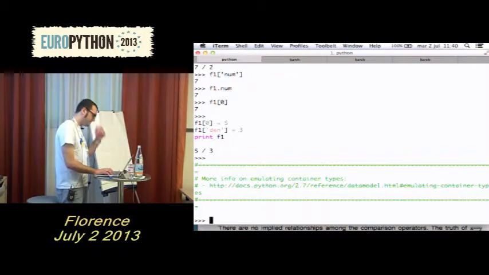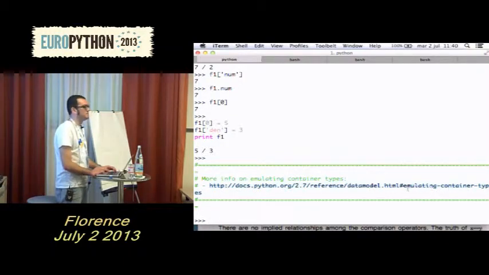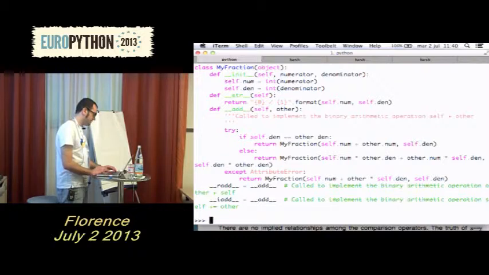Okay, let's continue. Here you have the link to the exact documentation of emulation of container types in the official documentation, okay? You have everything in the bottom of the module and also here in the middle of the code. So if you check later at home or wherever all the code I have provided you, you can check it.